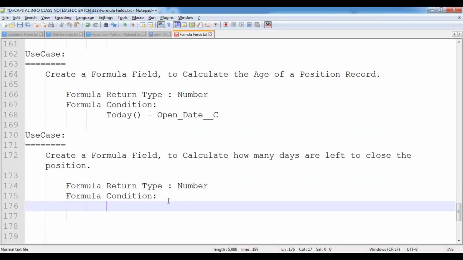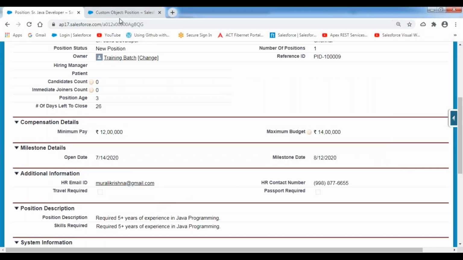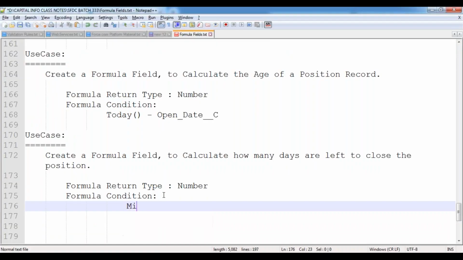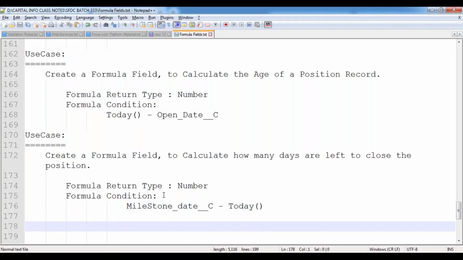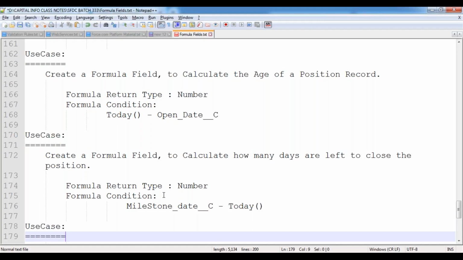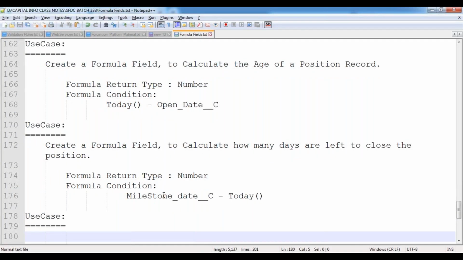So this is the formula: milestone date minus today's date. Next, let's take one more use case on these formula fields.